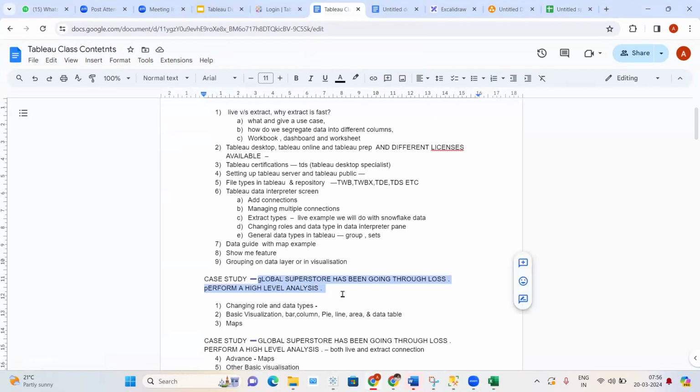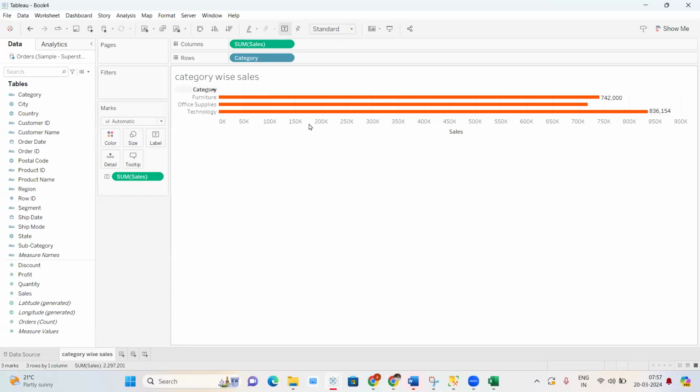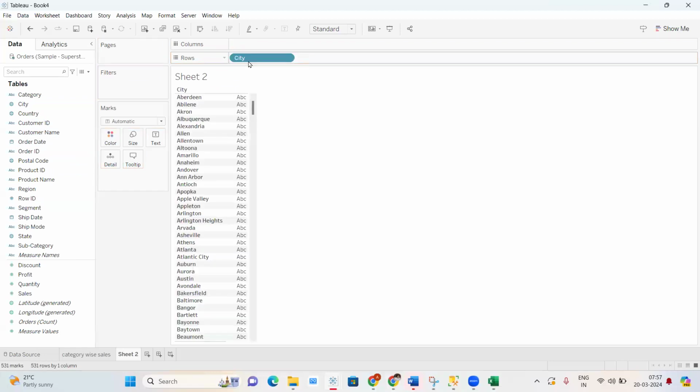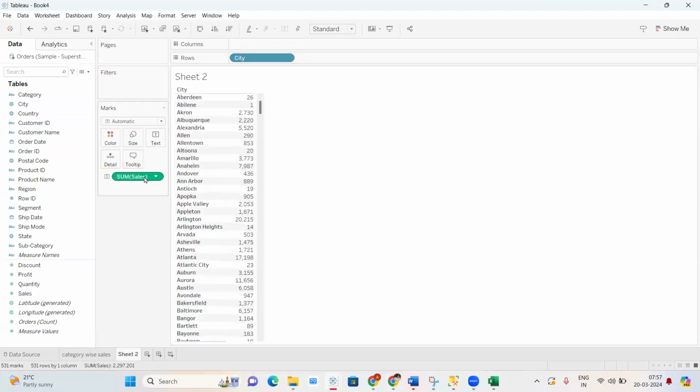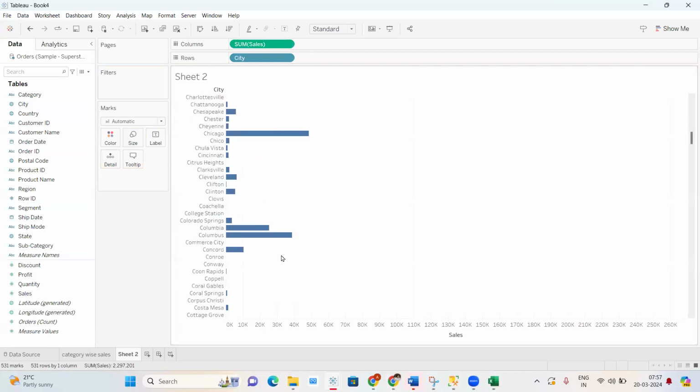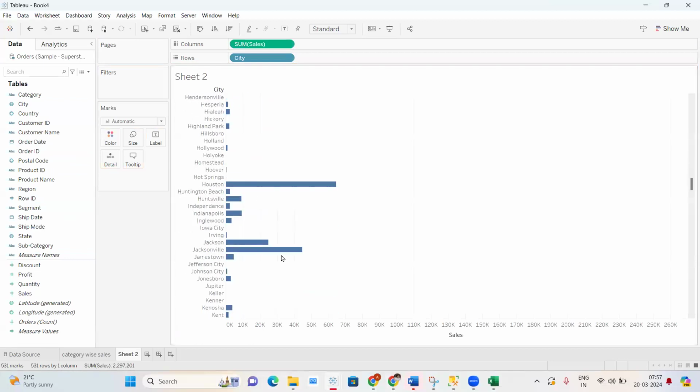Global Superstore has been going through loss, perform a high level analysis. Okay, now this is sales, correct? Now by category. Now we can do sales by city, right? So you have city, you have sales, right? Or just put it into here. And now it is like everything is jumbled up.